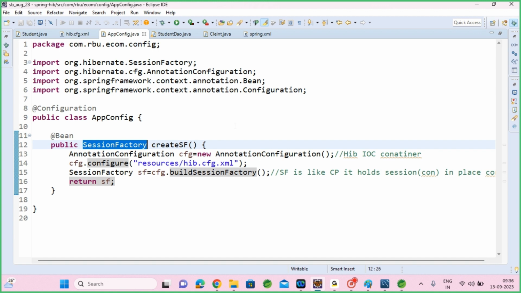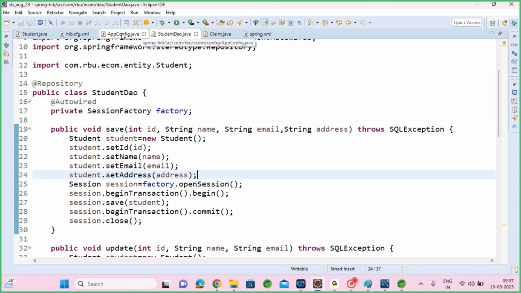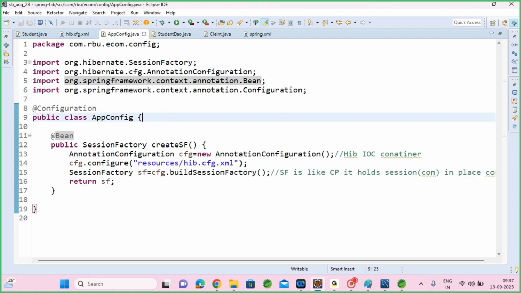Okay. So tomorrow we will be finishing with the Hibernate concept. Then we will look into transactions. We will discuss the transactions in a little depth. Then we will see AOP. Then we can shift to MVC.